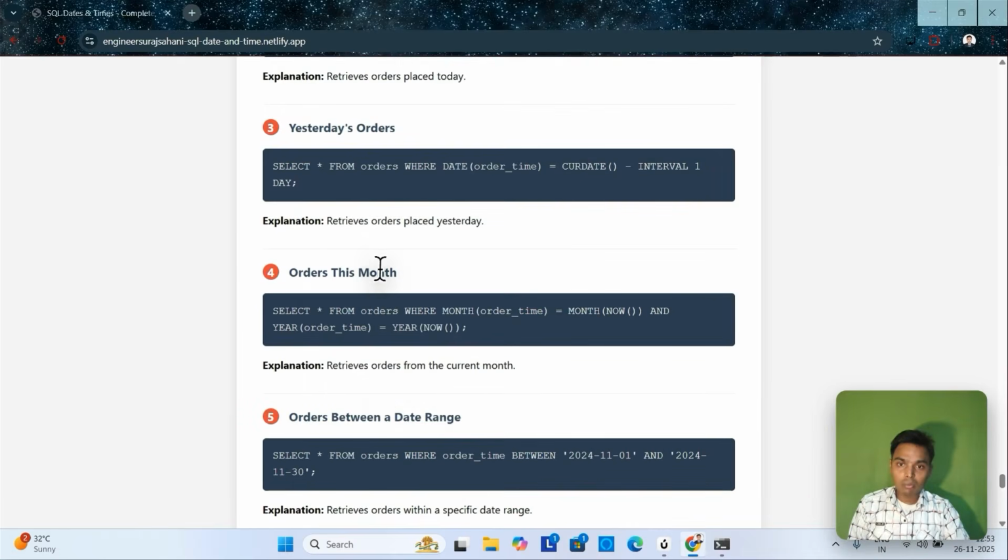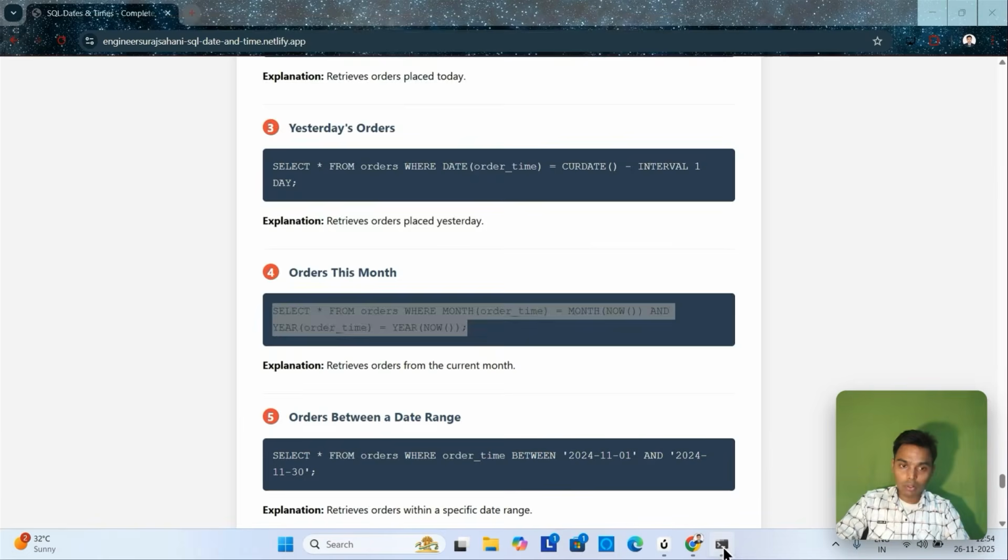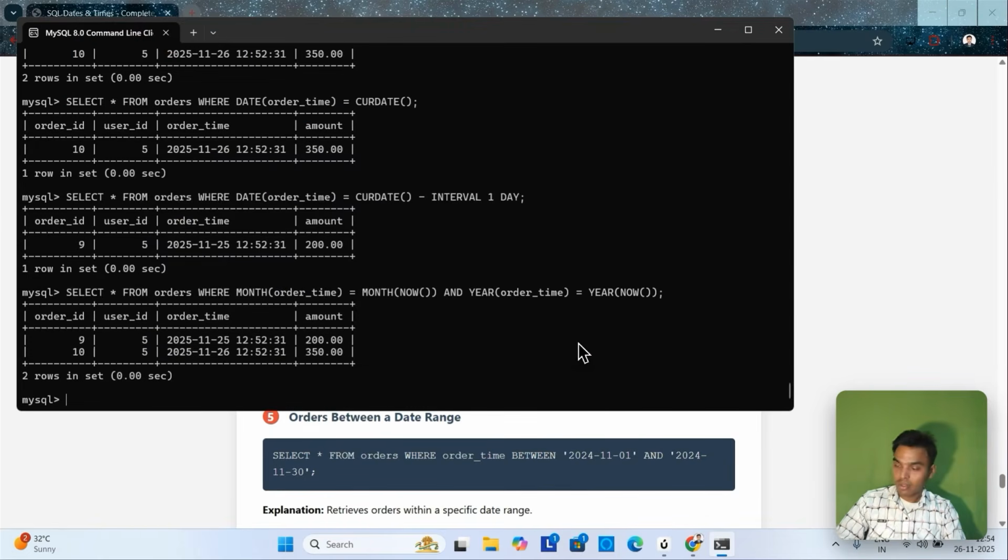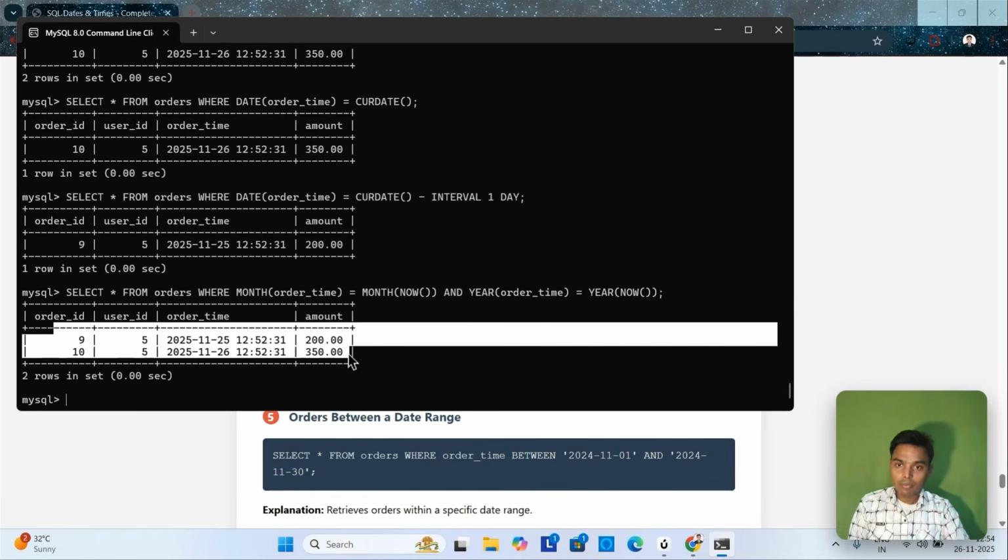Okay, now orders this month. It retrieves orders from the current month, meaning all the orders which happened in this current month. Here we have to compare both month as well as year. Both should be matched: year should be matched, month should be matched. Write this query and execute. These are the two orders which happened this month only.